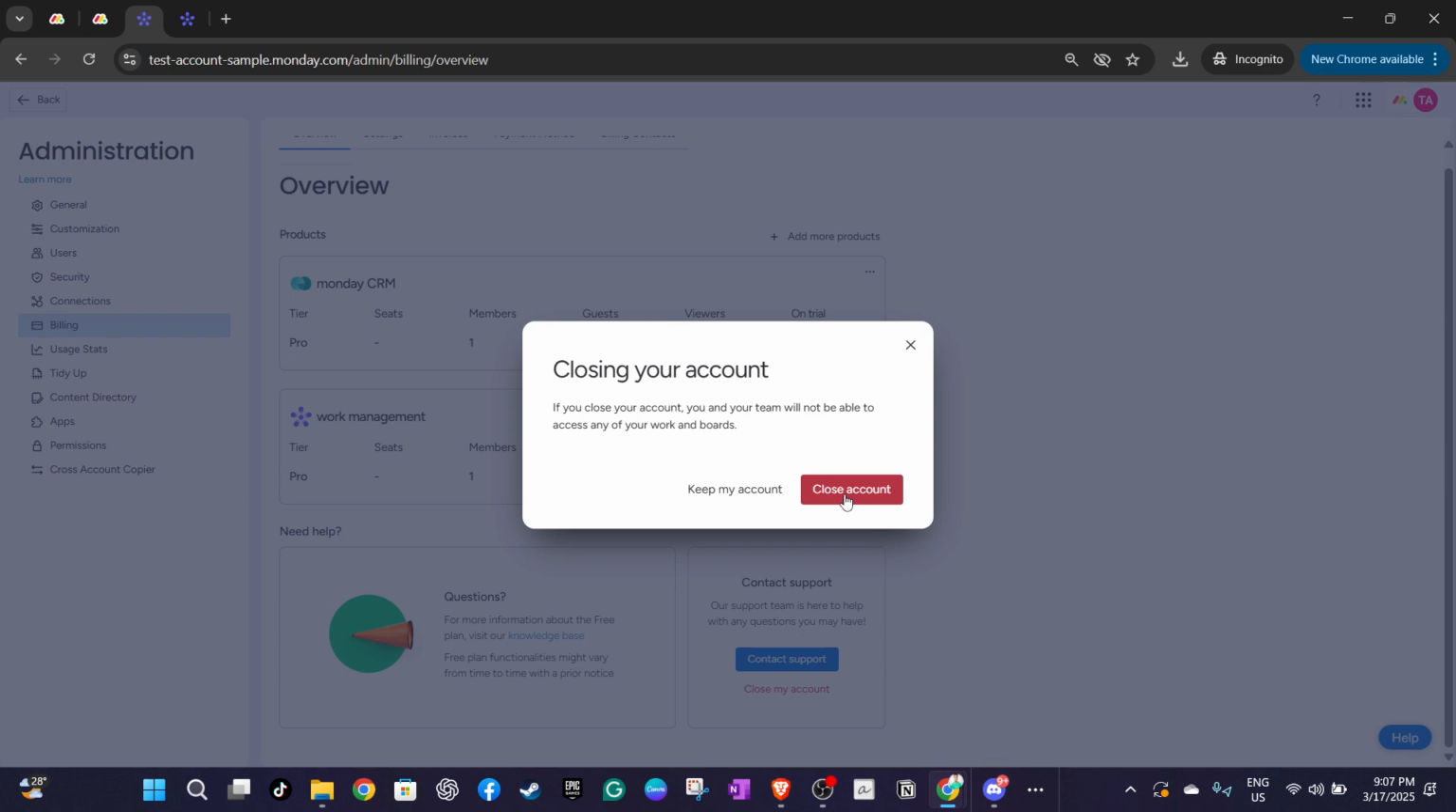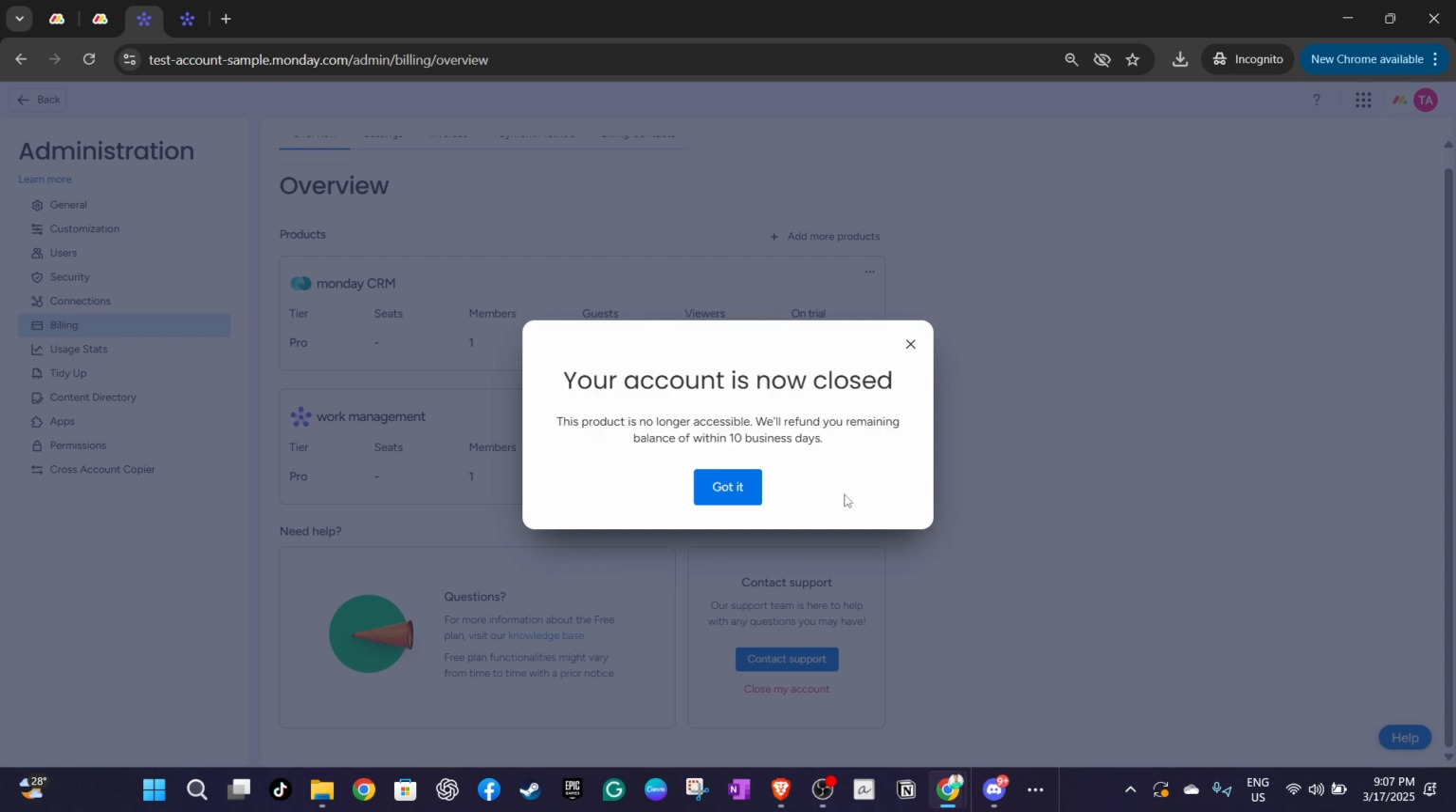Once you have successfully closed the account, another page will pop up. Here's some peace of mind. If you decide that you want to come back, you have the option to reopen your account. Just look for and click on Reopen My Account.